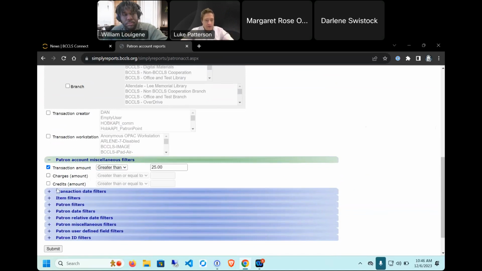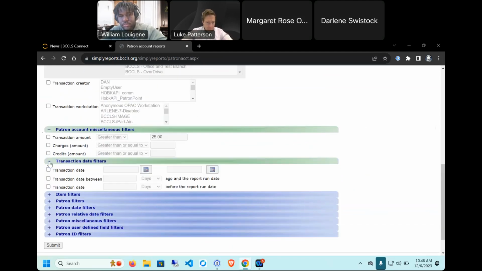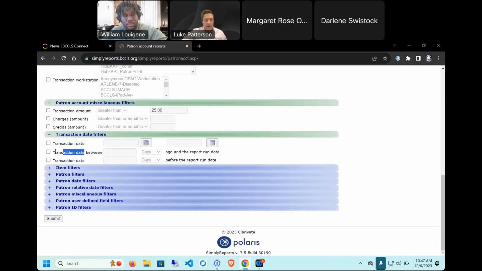You can also do the same for charges and credits. You can say charge amounts greater than or equal to or less than or equal to, and the same for credit. Next, we have transaction date filters, and this is just straightforward, narrowing down where the transaction date occurred, or looking at a period of time, X number of days, months, or years ago, and the date we're running this report.